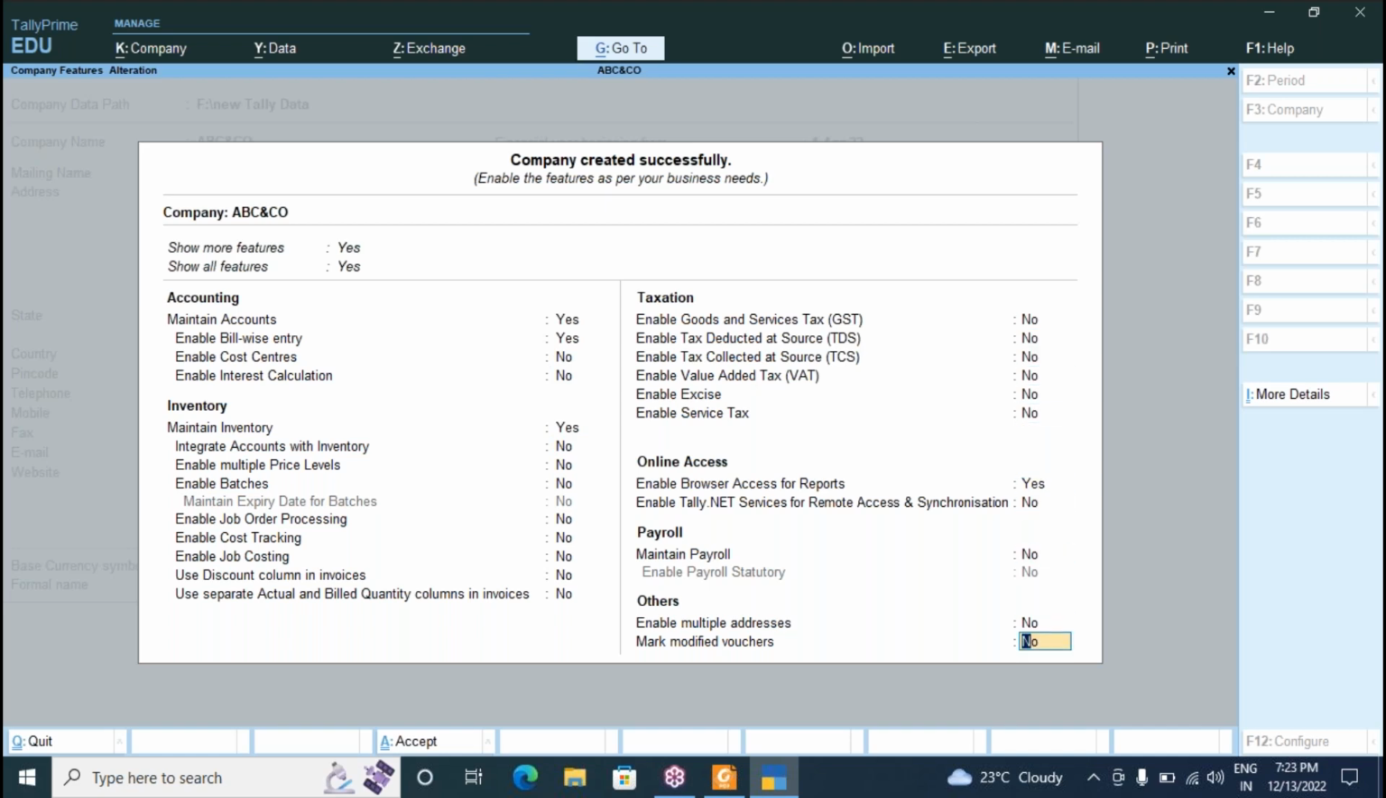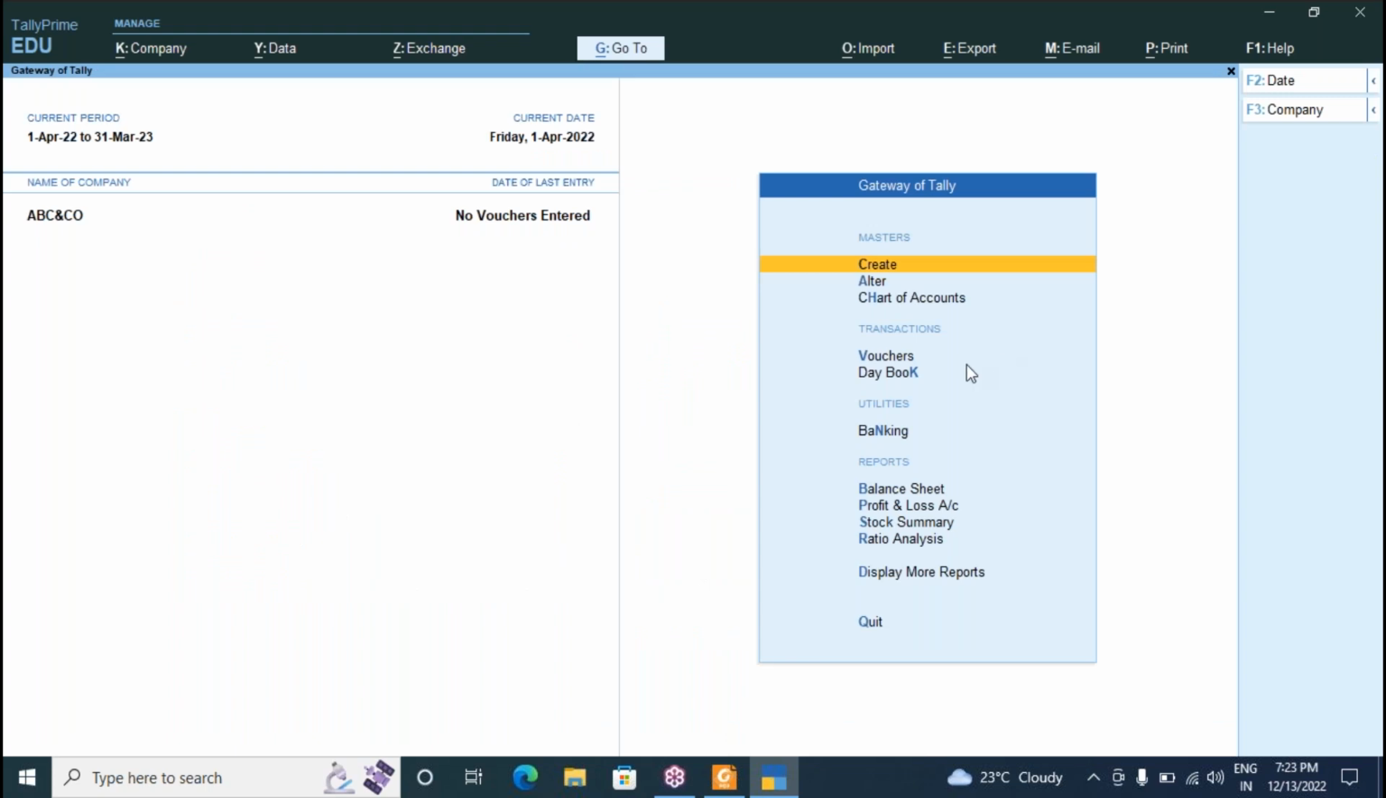Currently there is no GST problem required. I'm not explaining any GST problem. That's why, for enabling goods and services tax, say no only, and save. After creating a new company, what happened?